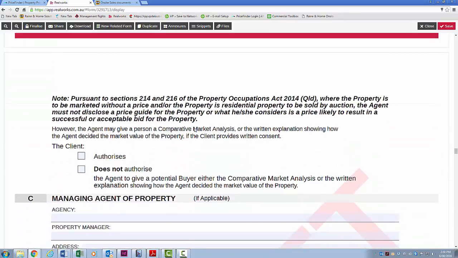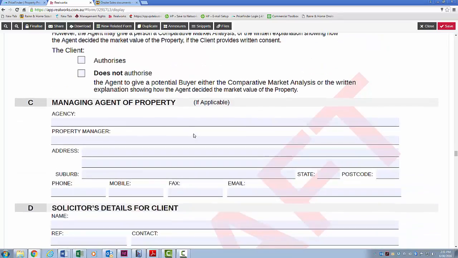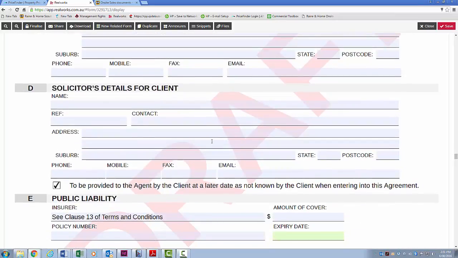Following it further down, this is in relation to giving property information out to buyers. We simply leave this blank as we don't want to be authorised by the client at this time. In part C, the managing agent details, this is either your details as a property manager, should you be managing the property, or alternatively the managing agency of the alternate manager. Scrolling further down the form, we have the solicitor's details, which can be left blank.